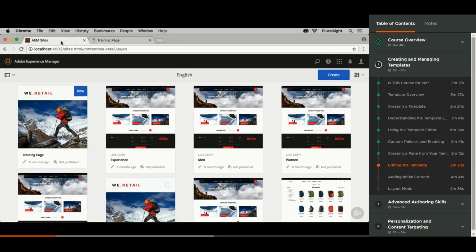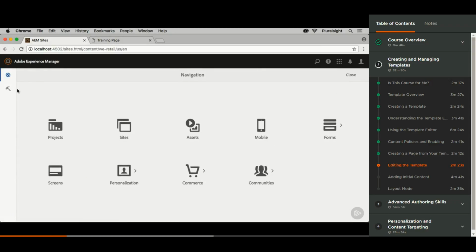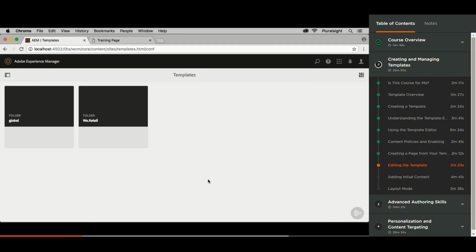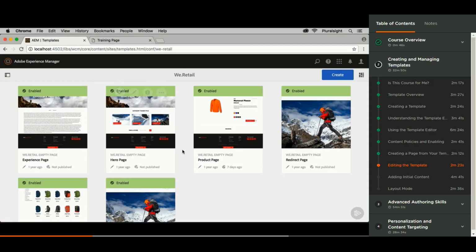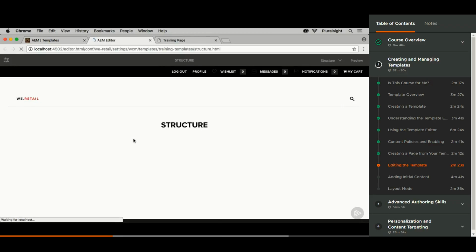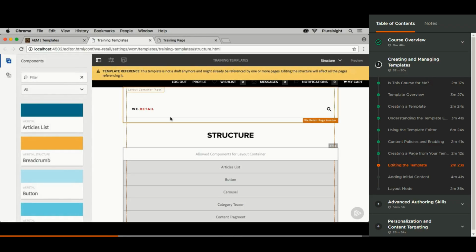I'm inside the Sites console. What I want to do is click on Product Navigation so I can come over to the Tools. Inside the Tools, under the General section, we want to click on Templates. And at that point, we want to go into the We Retail folder. Down towards the bottom, you should see the training template that we set up. If you hover over it, you can click the Open button to modify it further. This will open up the editor for the template. You'll notice you have a message up here towards the top.